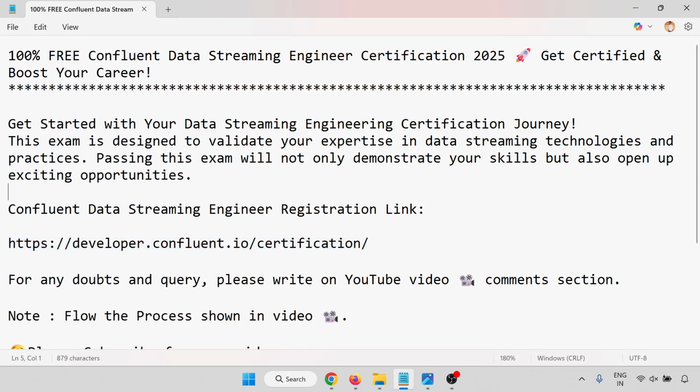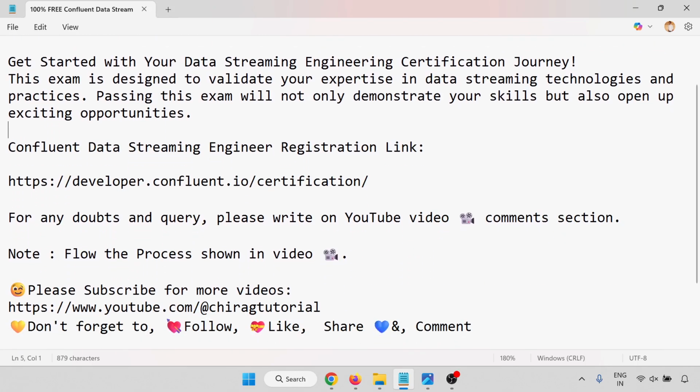So in this video, we have learned how to get the 100% free Confluent Data Streaming Engineer Certification 2025. So I have shown you the step by step process.